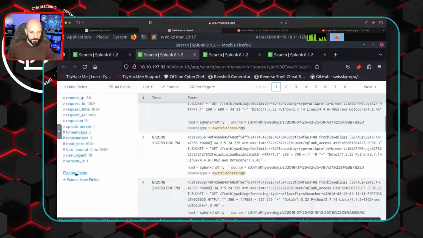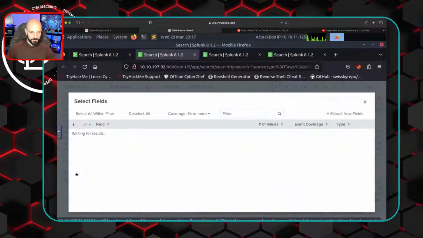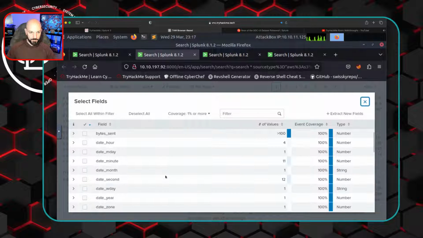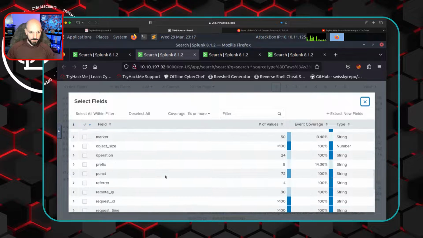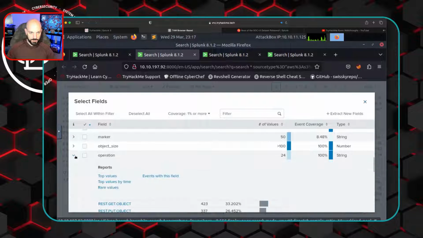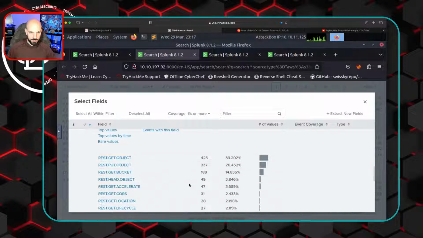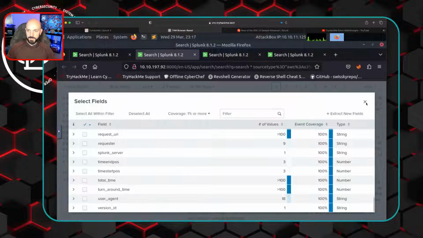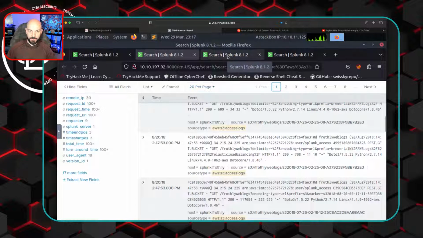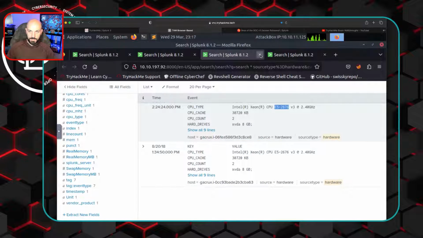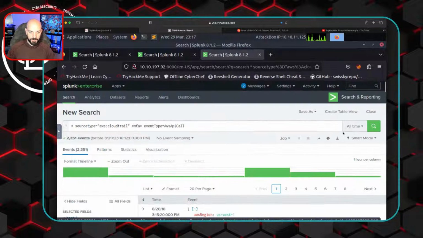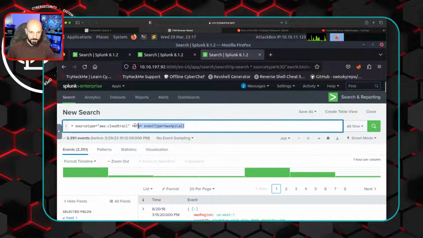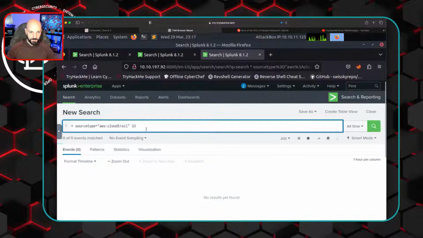Let's see. What else do they have? Bucket owner. Operation. Get object, put object. Yeah, I think this is just going to be access. Let's go back to the CloudTrail logs themselves, which I think we had here. And let's go S3. See if this will work.